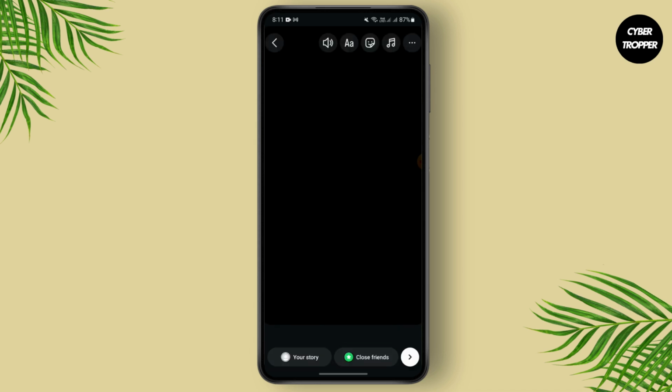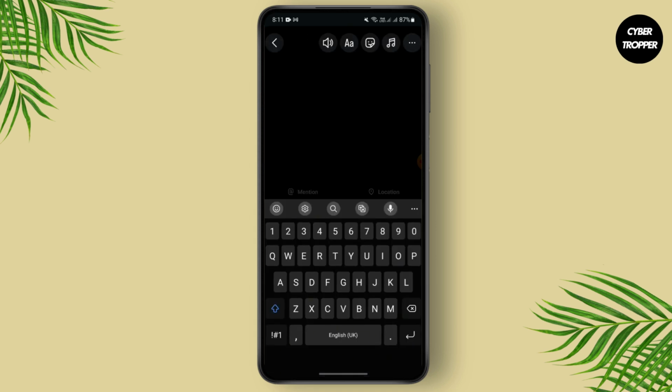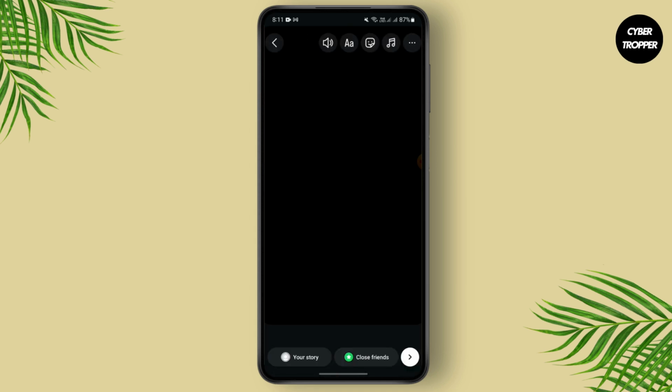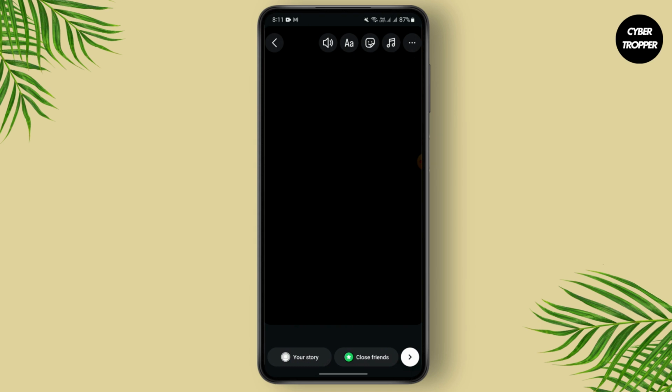Just long press on the filter and record the video. After that, you may just edit accordingly. Just type in any text if you want, or you may also use any kind of filter. You can tap on the three dots and you may draw if you want, and add music as well if you want. And just like that, you can post that stop motion video on your story just by tapping on the show story option.